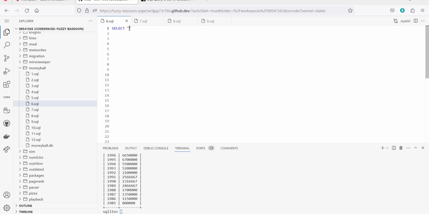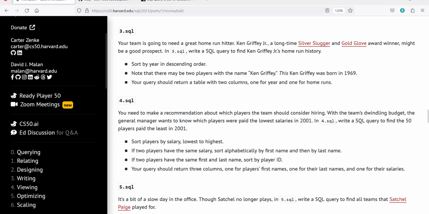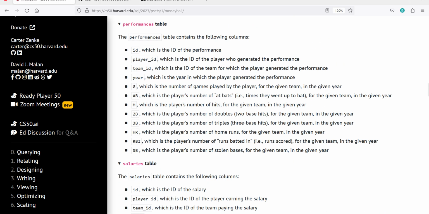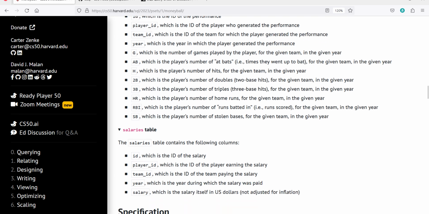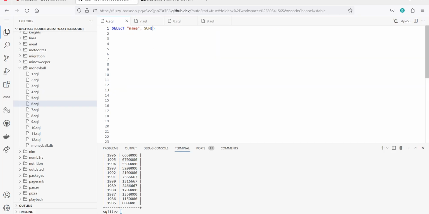Select name, which is the name of the team. We need the total number of hits for every team. So we need to use this aggregate function called sum. Let's see what is hits called in the performances table. It's called h. Okay. So we write h.